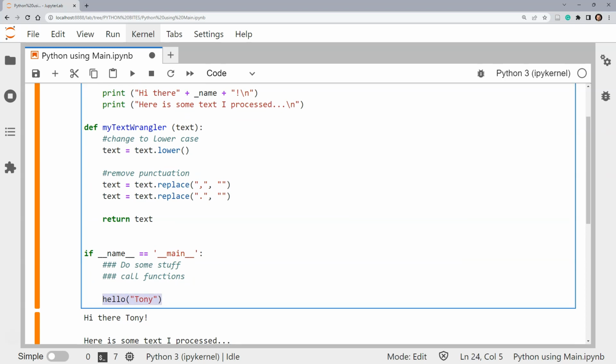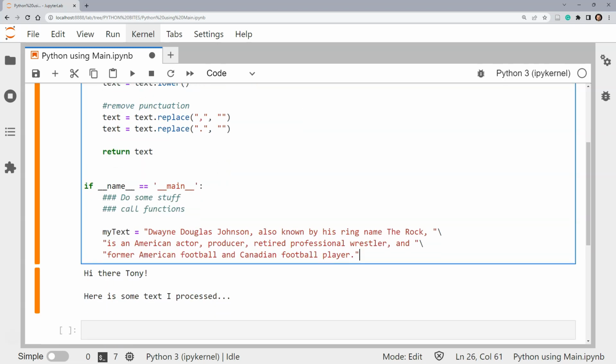All right. And if I want to see how that would work, we could do something like this and say text, my text is going to equal something I found on the internet, and it's this thing about the rock. So I don't mean App State's rock. It's about Dwayne Johnson, the rock. All right, so here's my text.